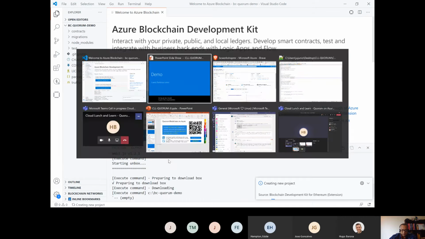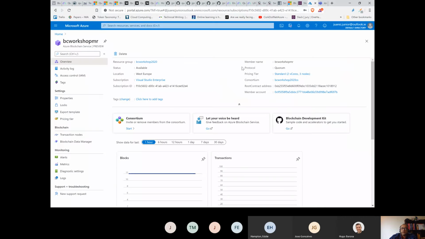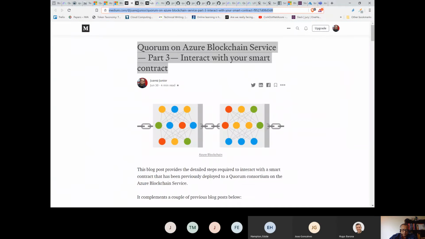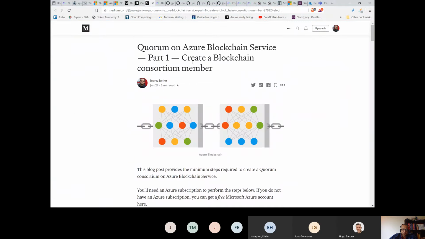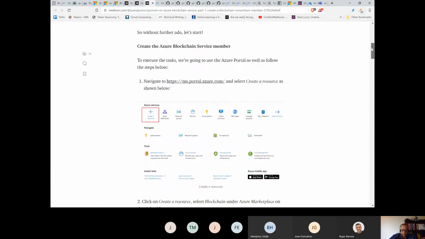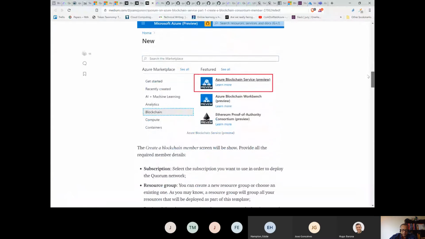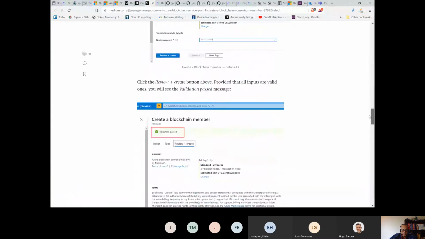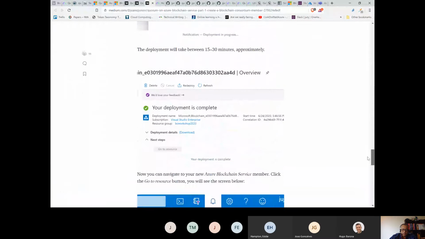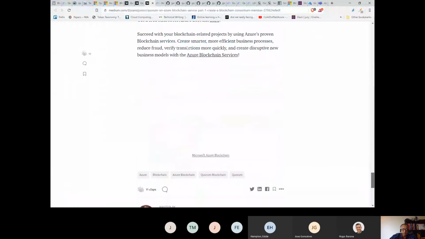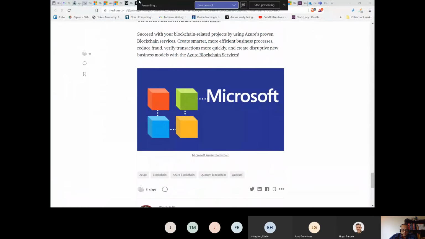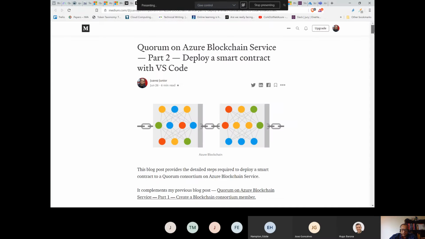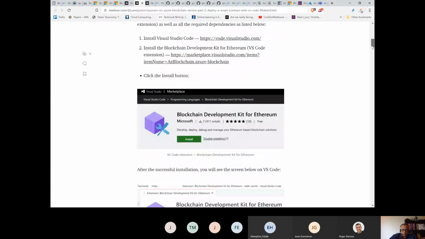Meanwhile, I can perhaps just show that. What I talked about, I have these blog posts here where you can create a blockchain consortium, so all the steps that I presented here, with all the details and the options here. Okay. Second one, how to deploy a smart contract, the step that we are working on.